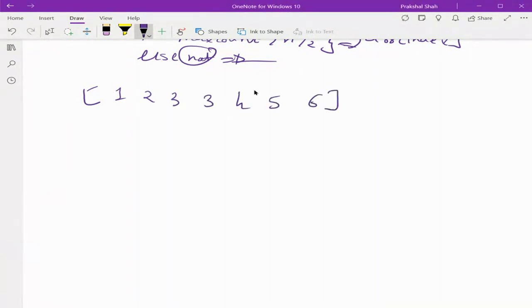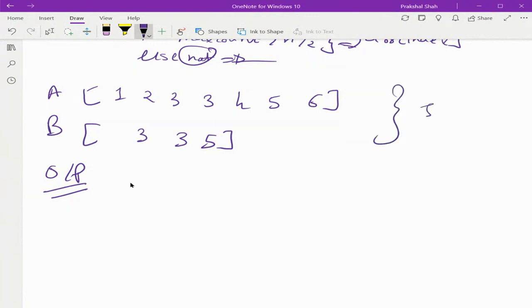4 5 6. Okay, this is my a, and in my b I have 3 3 5. In the output, I need to find the intersection of two arrays, provided that both arrays are sorted. We have two arrays, right? So we need to find all elements which are present in both.